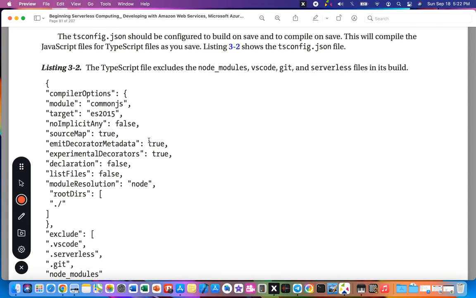The tsconfig.json should be configured to build on save and to compile on save. This will compile the JavaScript files from the TypeScript files as you save. And here's the TypeScript file, which excludes the node modules, VS Code, Git, and serverless files in its build.